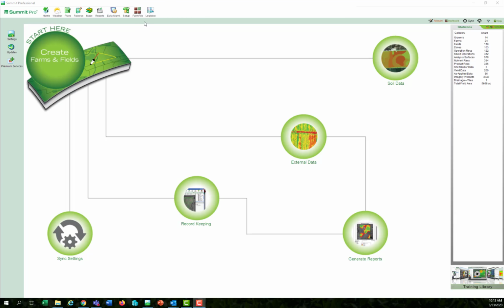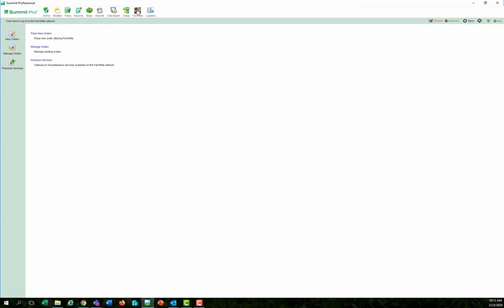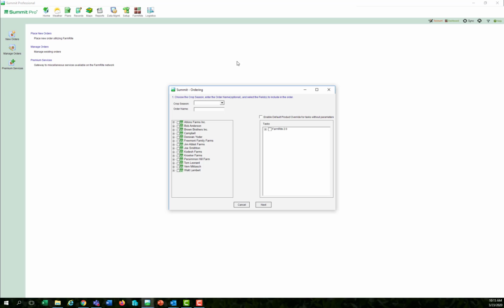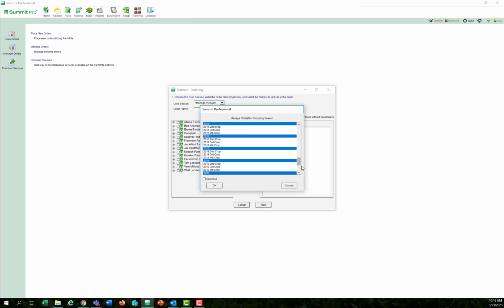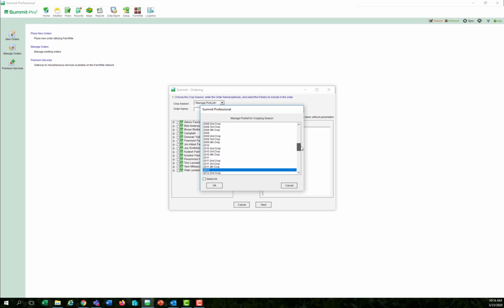So when I open up my Summit, I'll come up here and click the FarmRite icon. I'll click the Place New Orders button. When this window opens up, you're going to set your crop season. You'll notice here that I've got several seasons, but if you hit Manage Pick List, anything in the blue, what's highlighted, is what's going to show up in that drop-down list.